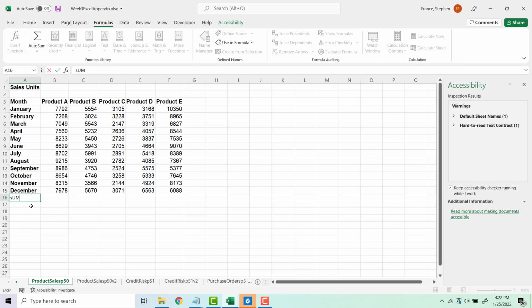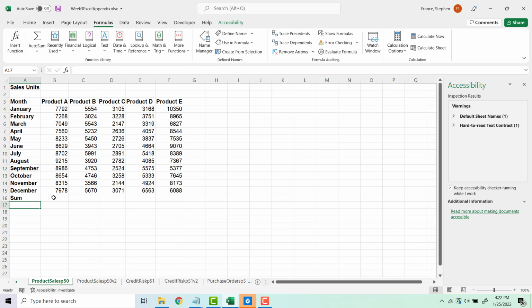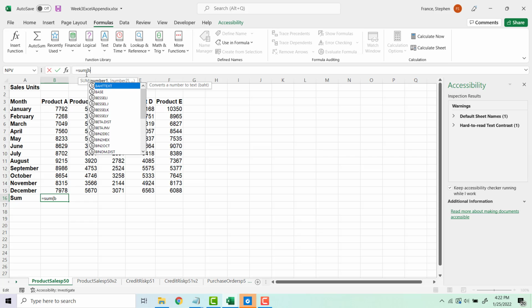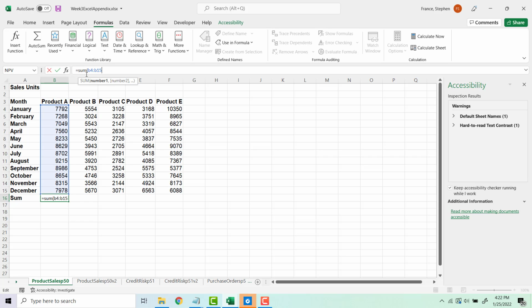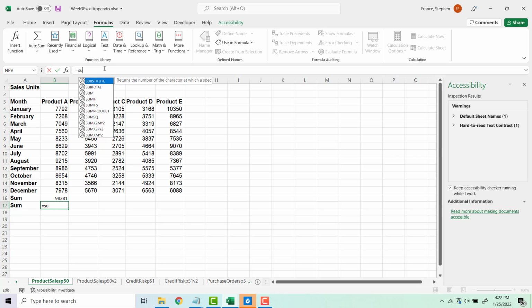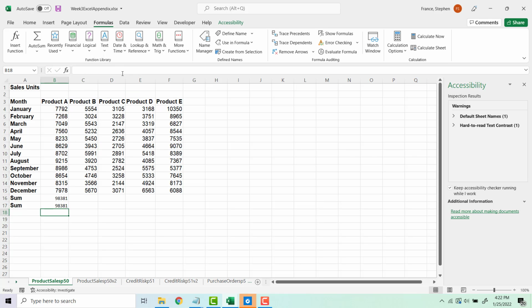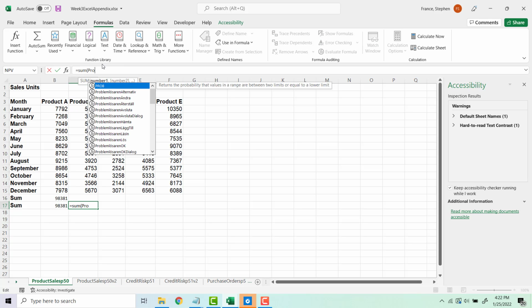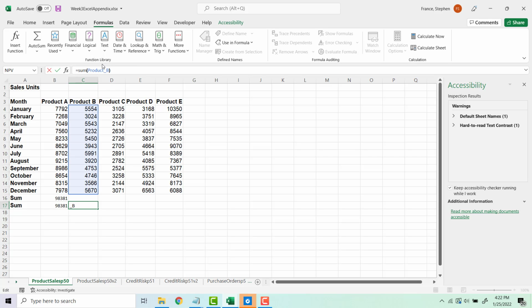So let's just do a sum. I'm going to do sum B4 to B15. That gives me the sum, but I could also do sum product A, sum product B, and sum product C.